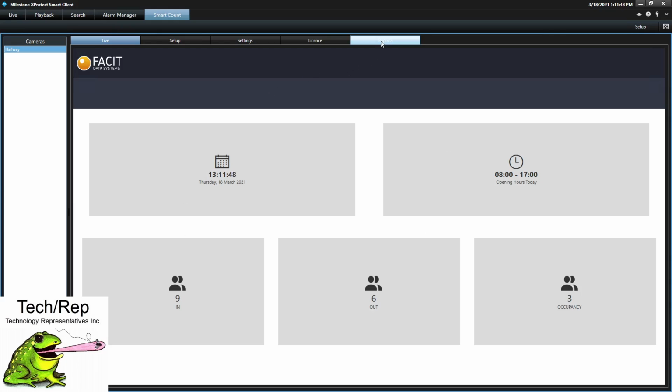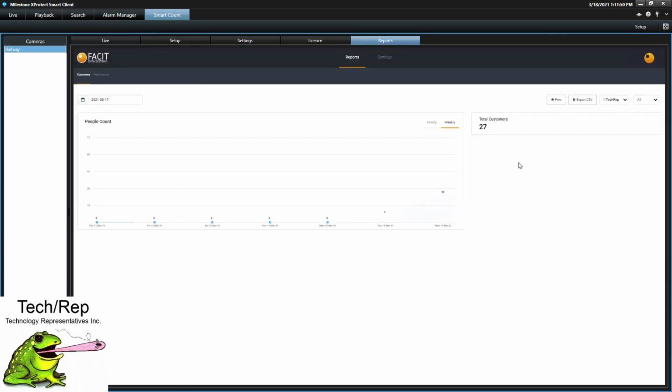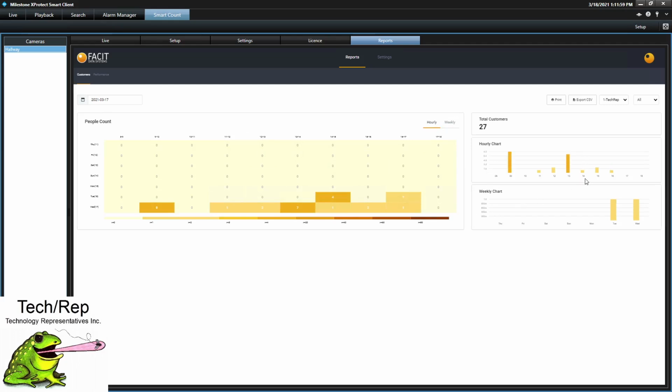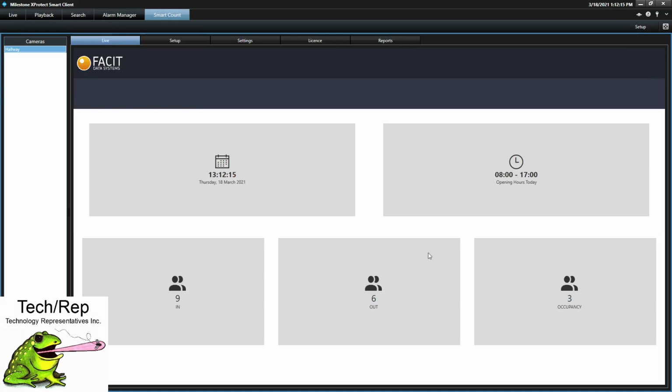All right? In regards to reporting, the reporting is another feature your customers are going to ask for. The reporting feature allows them to create reports based on dates, based on weeks, based on hours, to give them real-time information on who came in and who left based on the information they're looking for. Very, very simple stuff, very accurate, right? We're looking at most deployments over a 95% to 98% accuracy on the people counter. All right, so let's go back to the live, and we have 9 people in, 6 people out. We have an occupancy of 3.